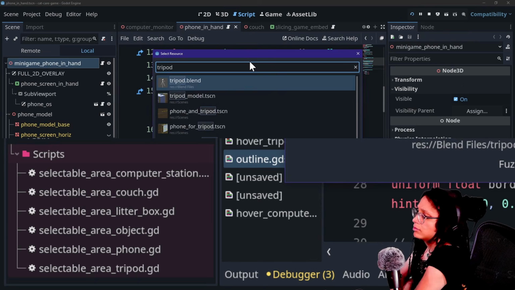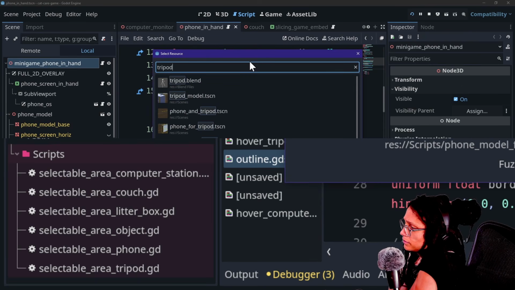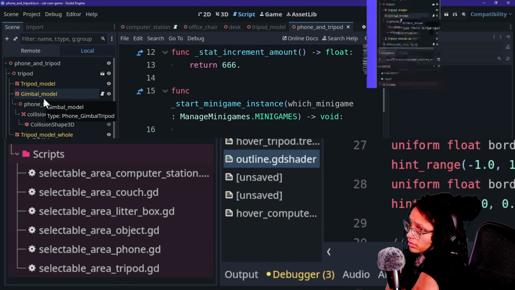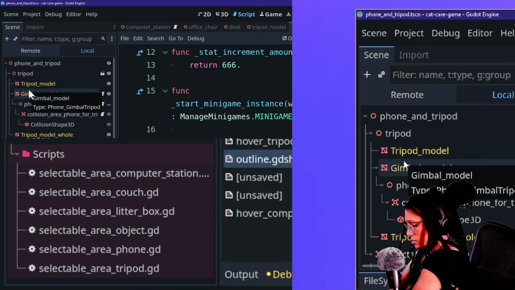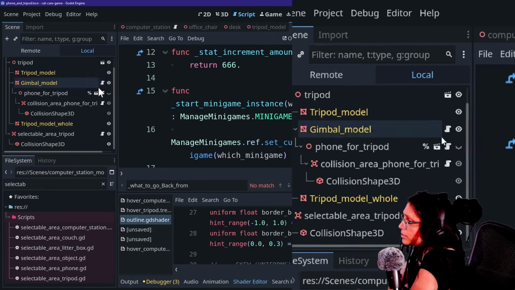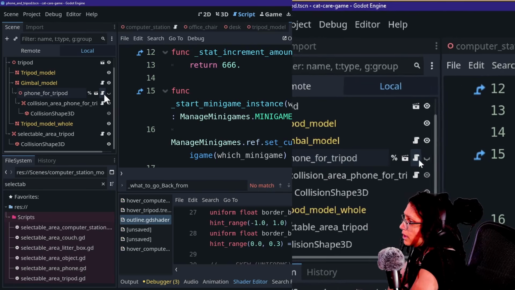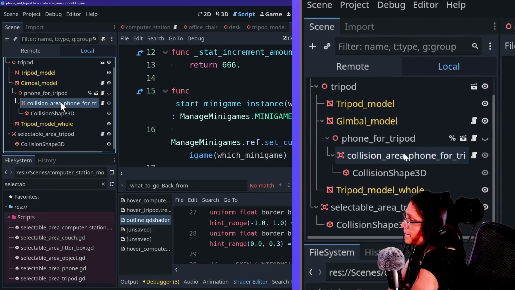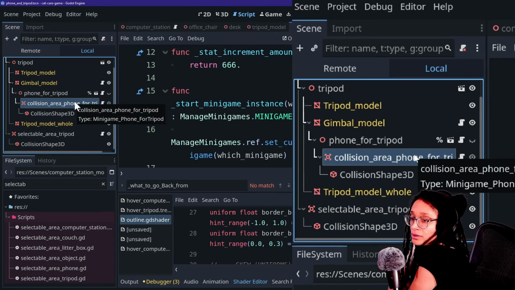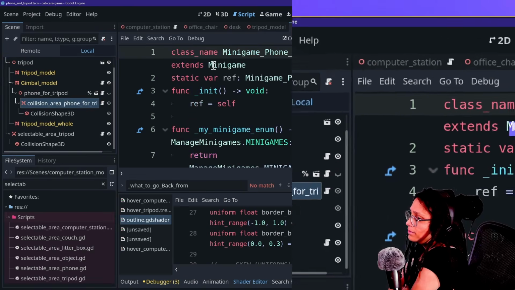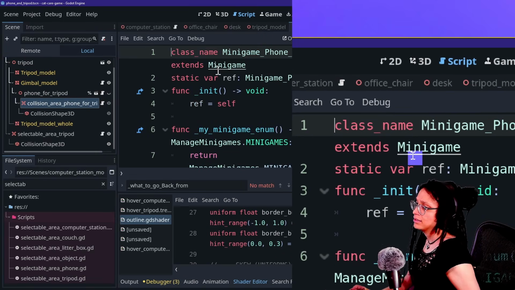Man. Oh my goodness. Phone and tripod. Okay. So one of these scripts is going to be the minigame script. I don't really understand what it's doing there. Okay, collision area. On a collision area? What's it doing on a collision area? Is that what it extends from? It extends from a Node3D.